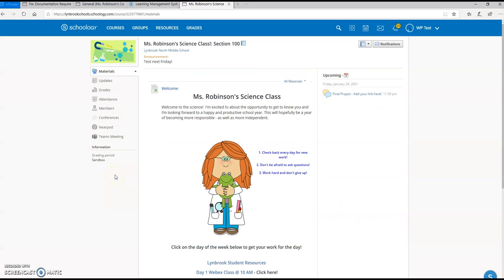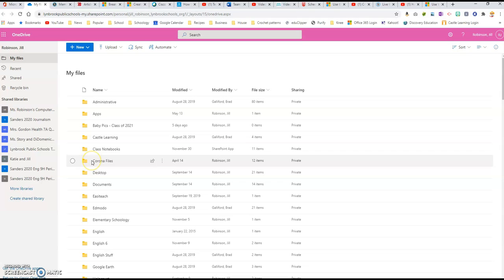In this tutorial, I'm going to show you how you can upload a link to a document that you have created using Office 365 and paste it and share it with your teacher in Schoology. So the first thing we're going to do is we need to go over and log into Office 365 and get into OneDrive so we can access our document.